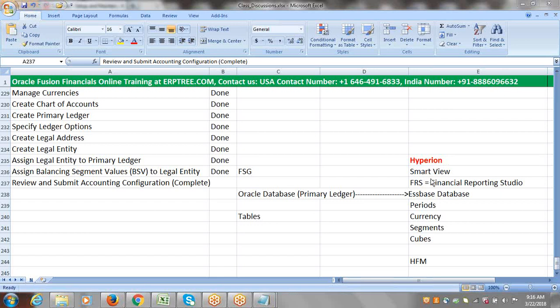If you want to use these features, data should be available in a space database, not in Oracle database. That is the reason this process is automated. The moment you submit this task in the application, it gets automated. Data will automatically be submitted to space.